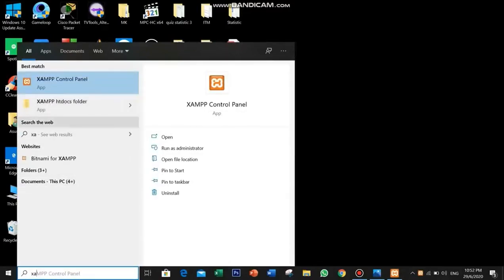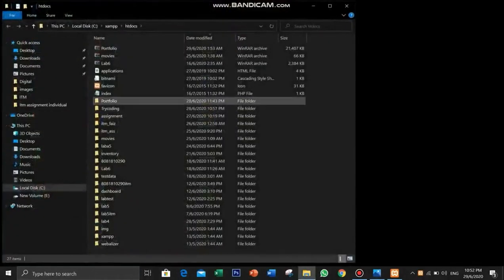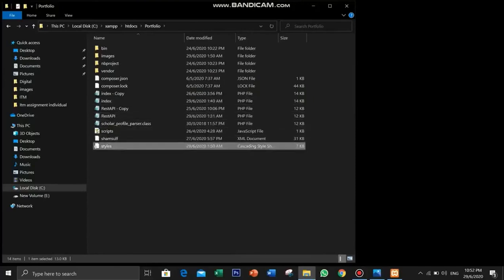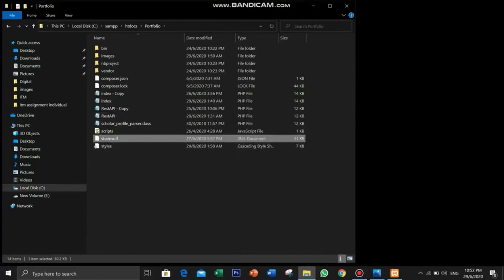Then we go to the htdocs folder where we save our website folder. We save it as the portfolio folder, and here we can see the files. The main files are the PHP file index, the REST API PHP file, the style CSS file and the XML document file.